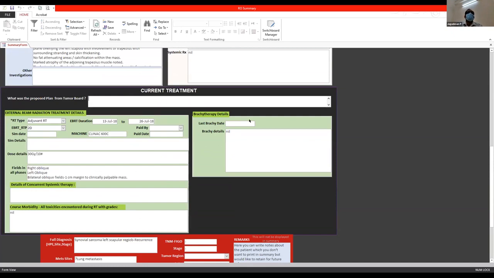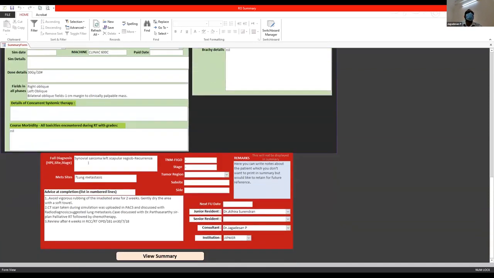Again, details on the treatment: external beam radiation treatment details, brachytherapy details, final advice, and so on. And the resident and the consultant who are in charge of it. We in fact added one more point of adding the institution here. So the beauty of this form is not only in recording and saving it in the form of an Excel.